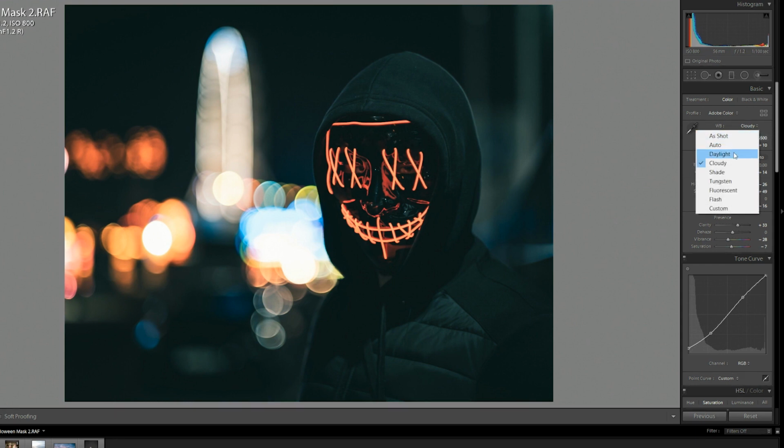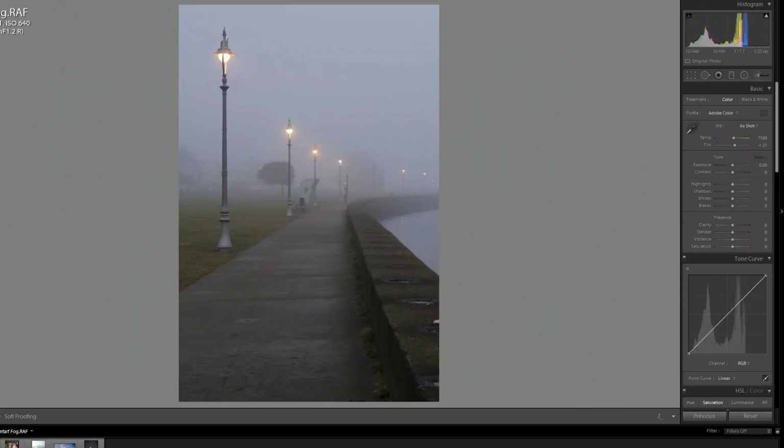No, we'll go daylight. Yeah. So Fuji got it right there, and you can see that their white balance does change from shot to shot. It is a thing that kind of gets on my nerves every so often with Fuji, but it does do that.